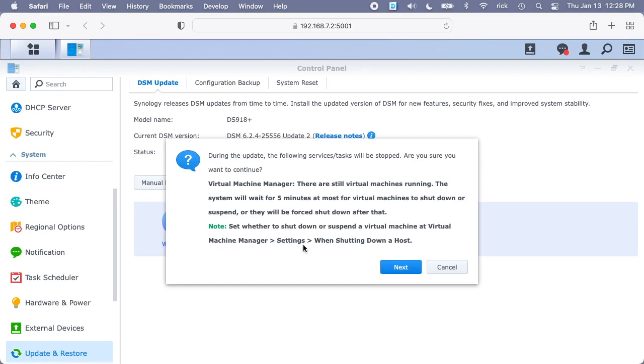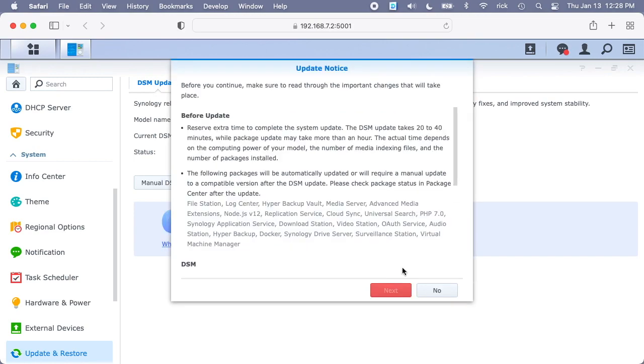Now here's another thing to point out. If you have virtual machines running, you really should back those up too separately if you need to. So I hit next. It says, before you upgrade, reserve time to complete the update. It takes 20 to 40 minutes. A package update can take more than an hour. So if you have more packages, it's probably going to take longer. And I'm guessing some packages take longer than others. So it's something to keep in mind.